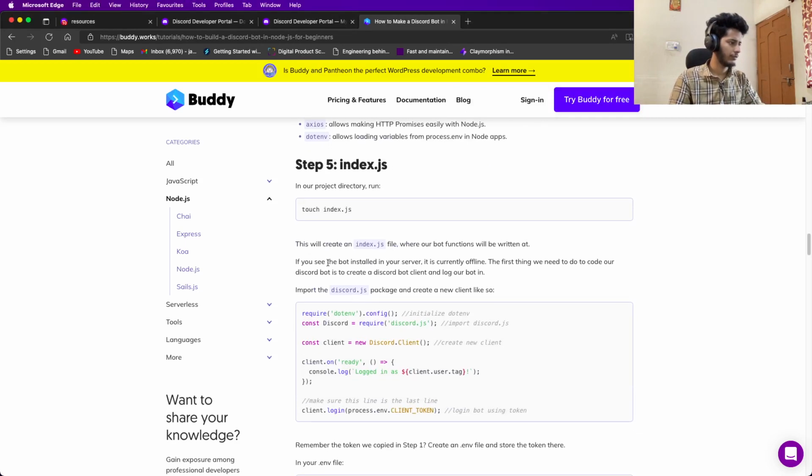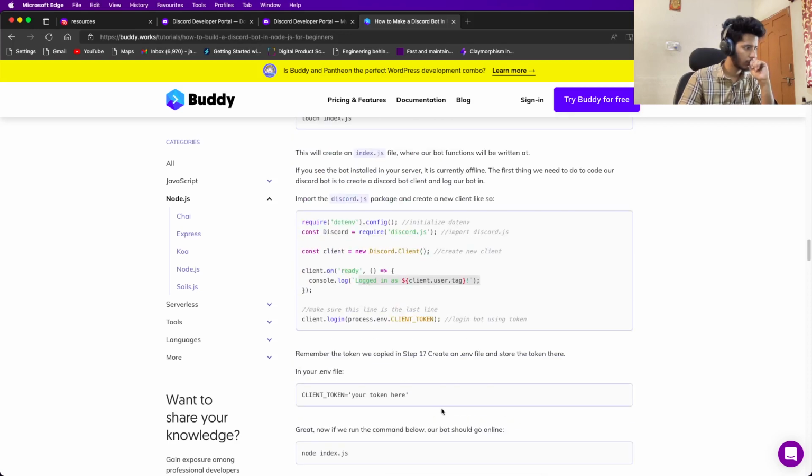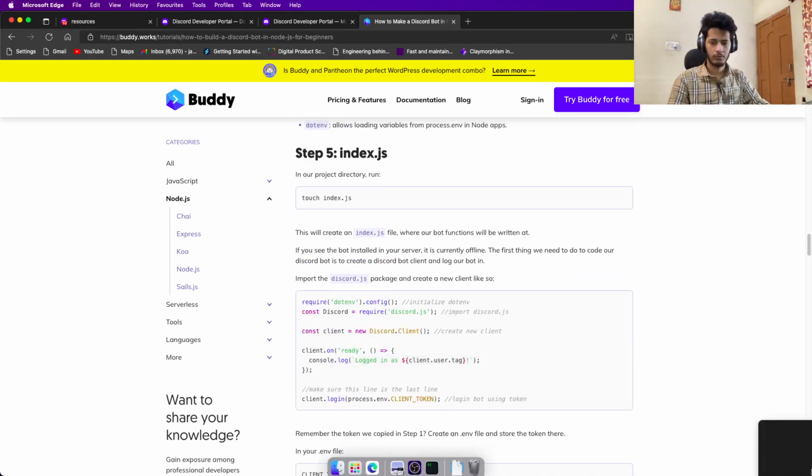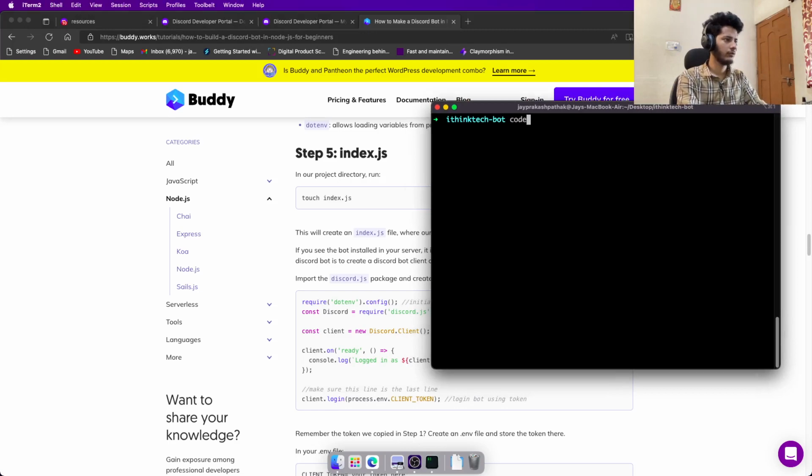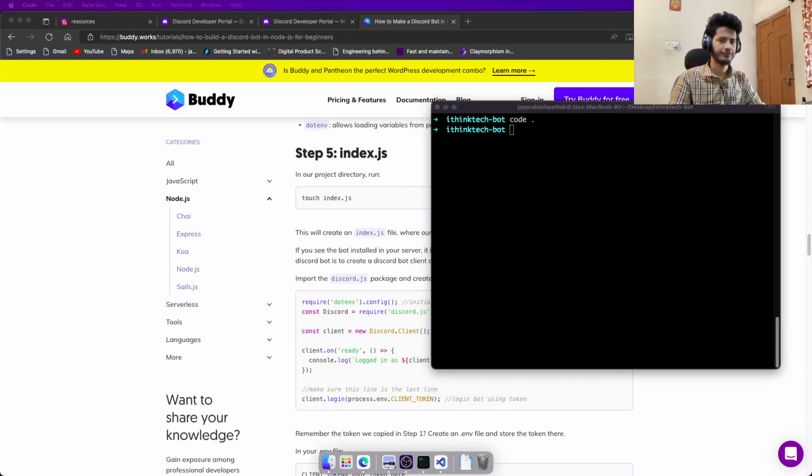Next thing, what do we need? Okay, this starts. Let's see how it does. Okay, so it goes to discord.js, creates a client, and it's client.on ready, logged in as this. Oh, that's awesome. We can do this. Let's try to open Visual Studio Code over here.